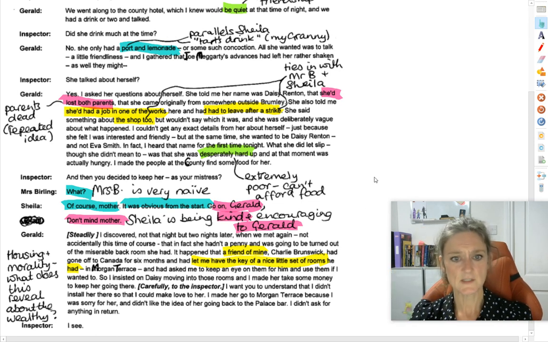And the inspector asked, did you keep her as your mistress? Mrs. Birling is like, what? She's extremely naive. Although she treats Sheila like a child, actually it's Mrs. Birling who is more childish. She doesn't see what's right in front of her, does she? And Sheila's like, of course, mother, it was obvious from the start.